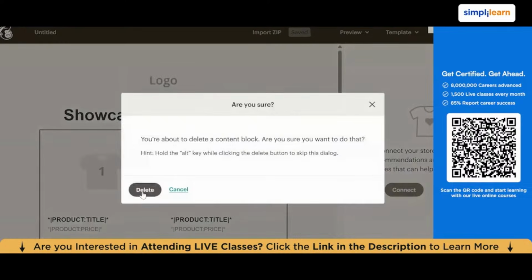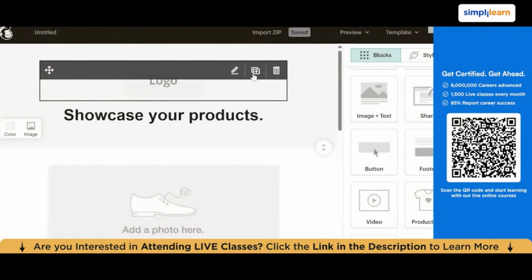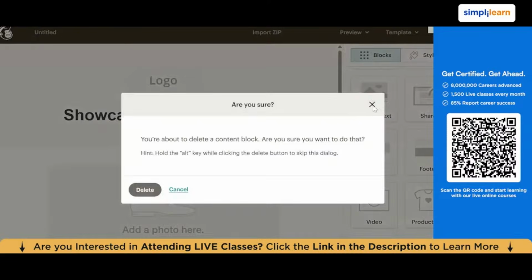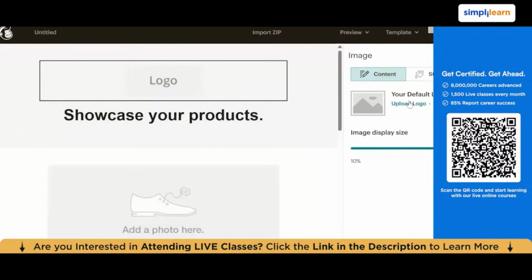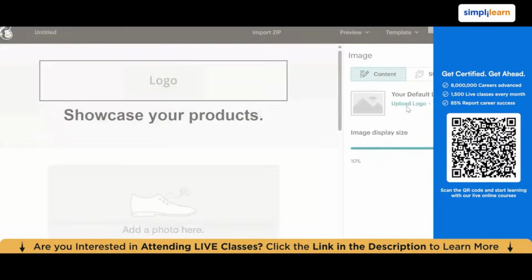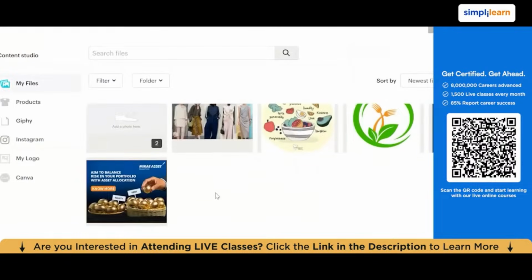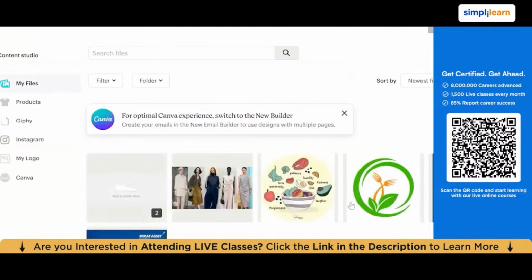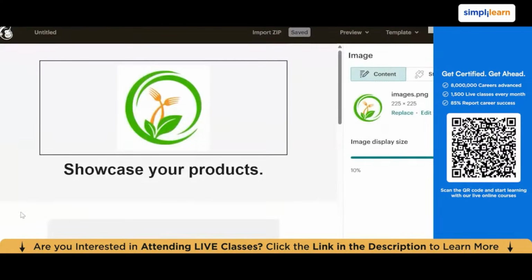If I don't want, I can remove it. So I'll create like a simple one. I don't have a logo right now, but yeah, it's very easy. You just have to go here. Okay, and now here, can you see your default logo? So here you can go and upload. I might have some dummy pictures. Let's say this is my logo. I'll say insert, and here you go.